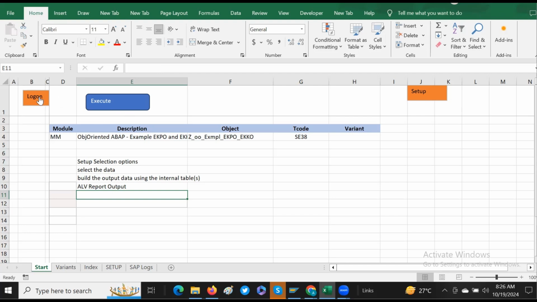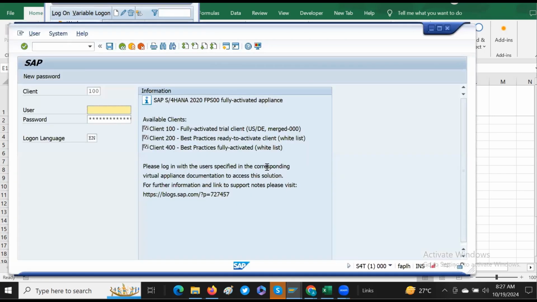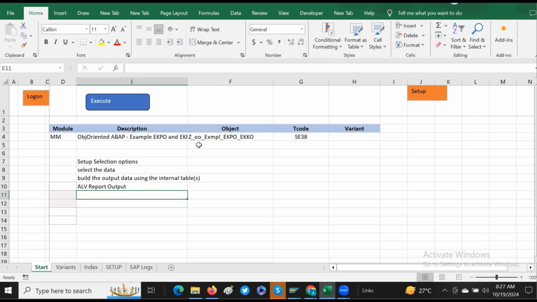So let's go to SAP. We are logging into SAP. Once it is logged on, we can execute the transaction to take us to SE38. We have already created this program, in which we made some demos with you on the same program and explained some concepts of initialization, etc.